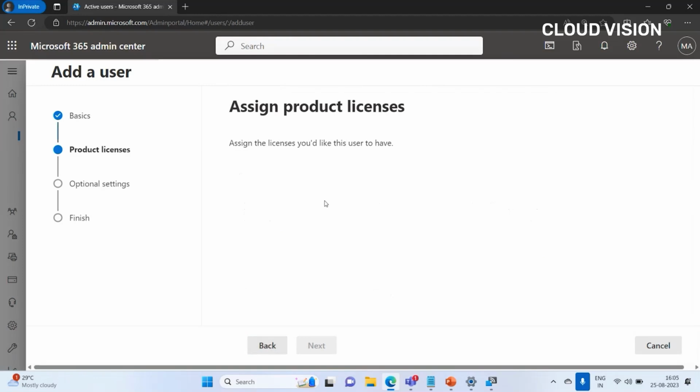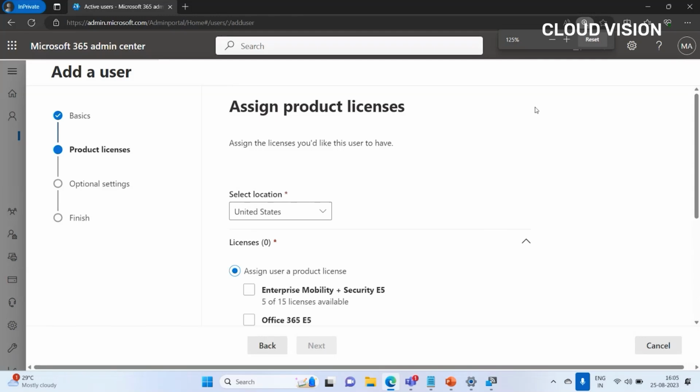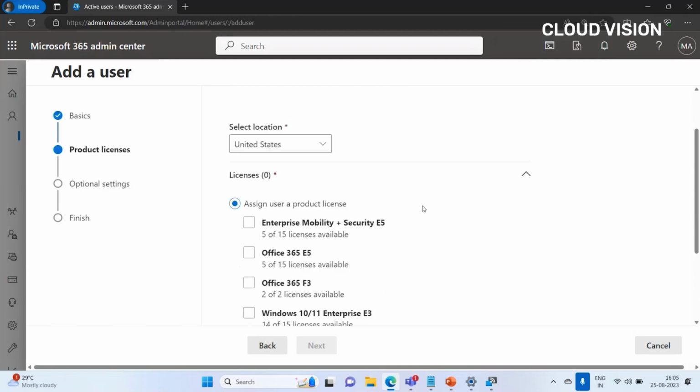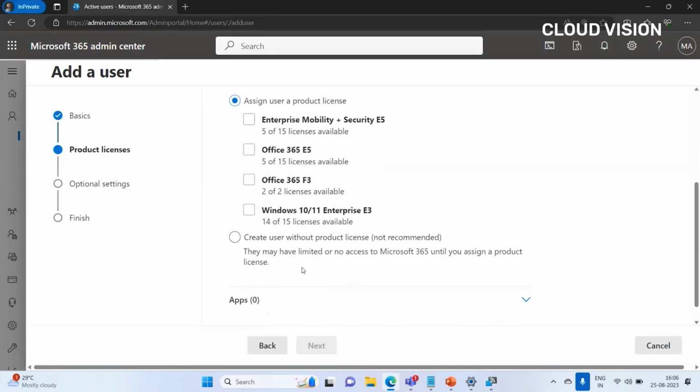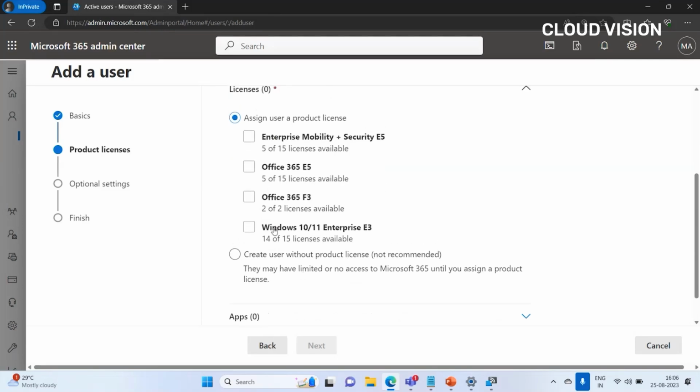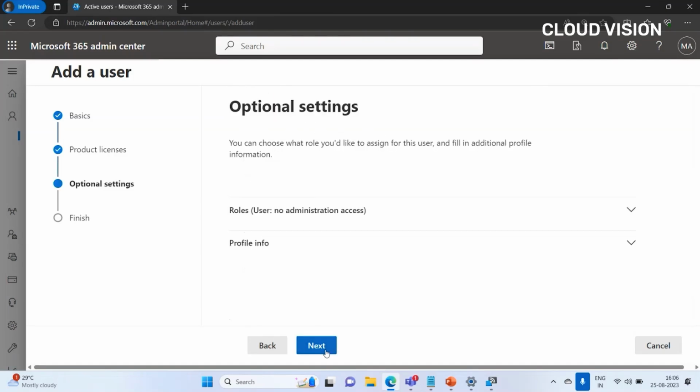Now, the next step is to assign the license to this user account. So I have to select whether I want to assign a license to this user account over here. You can see the list of all the available subscriptions and licenses that I have. And I can choose to create a user account without the license, or I can choose to assign the license at this stage. I want to assign the E5 license to this user and then click on next.